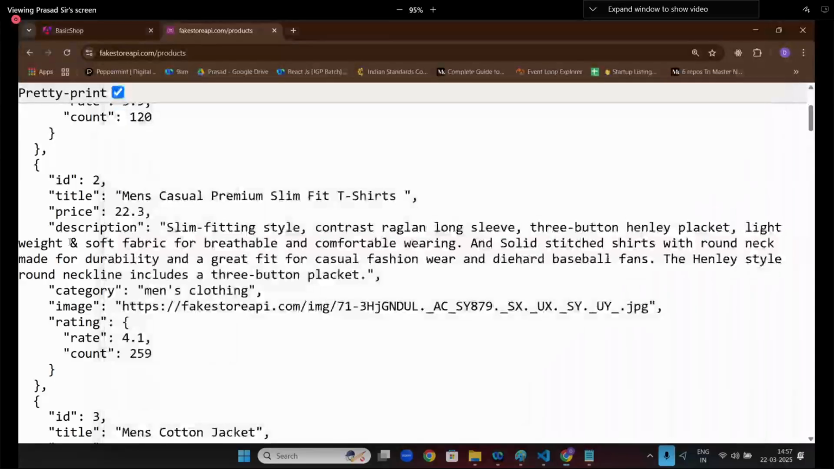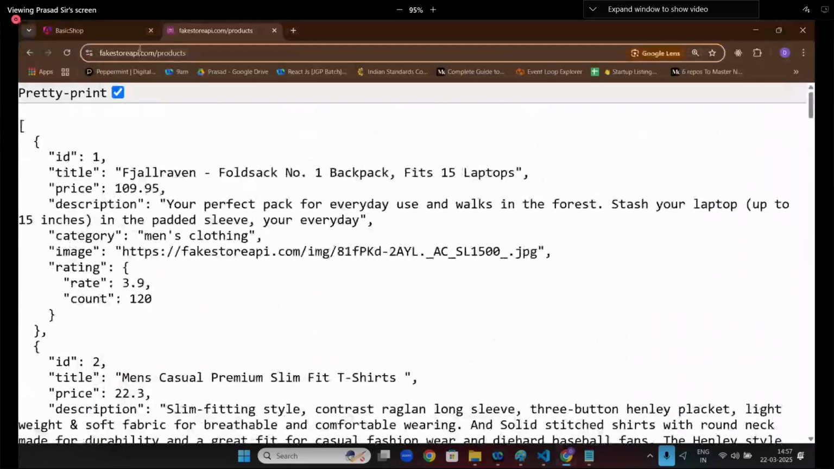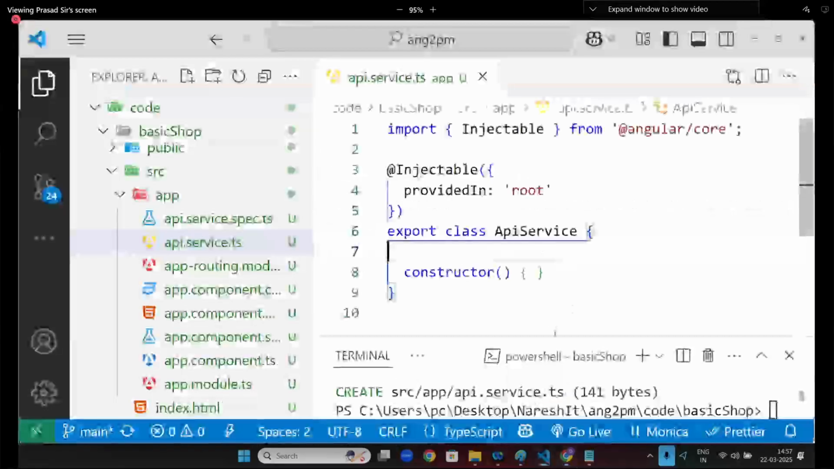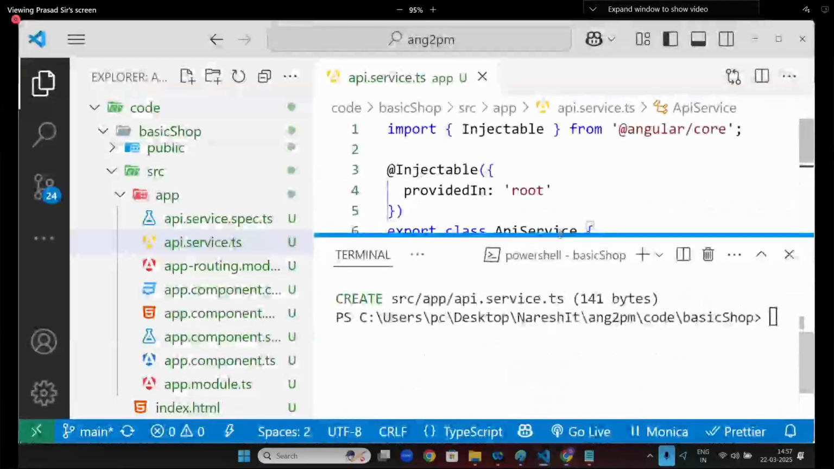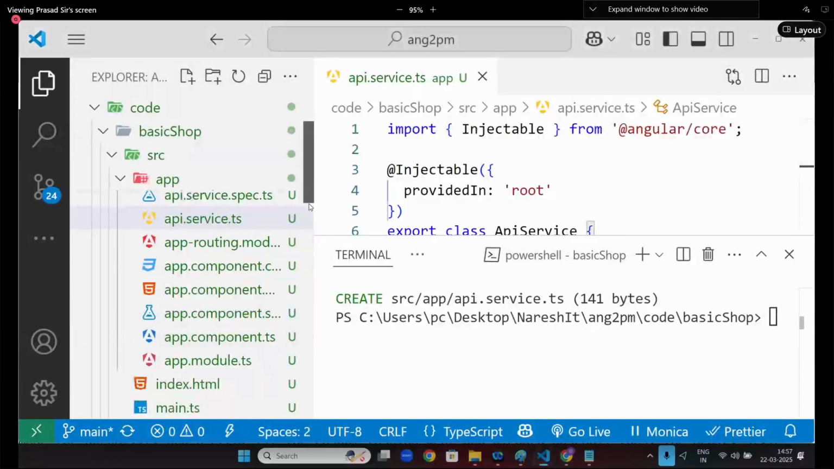Now, is everyone getting this? Keep this link. Now go to your program. Create a service named API. Everyone done with the service? Can we write the code? Good. First, go to the module file.